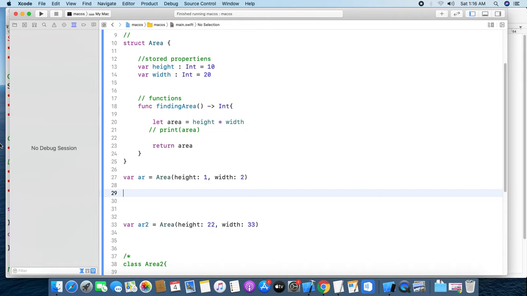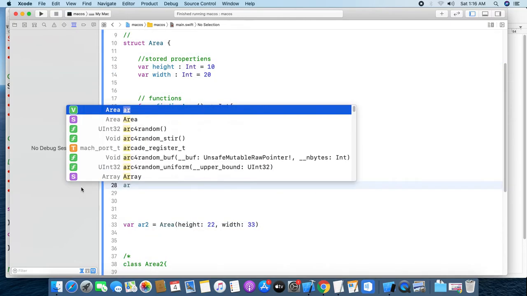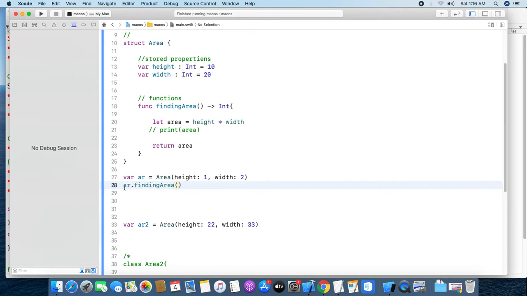Just call the function. How to call the function? If you want to access the height and width or function, you need to use the reference, ar dot finding area. Now it is showing a warning because we are not using the result. To use the result, you can give that directly in the print statement. Now we'll see what the output is.